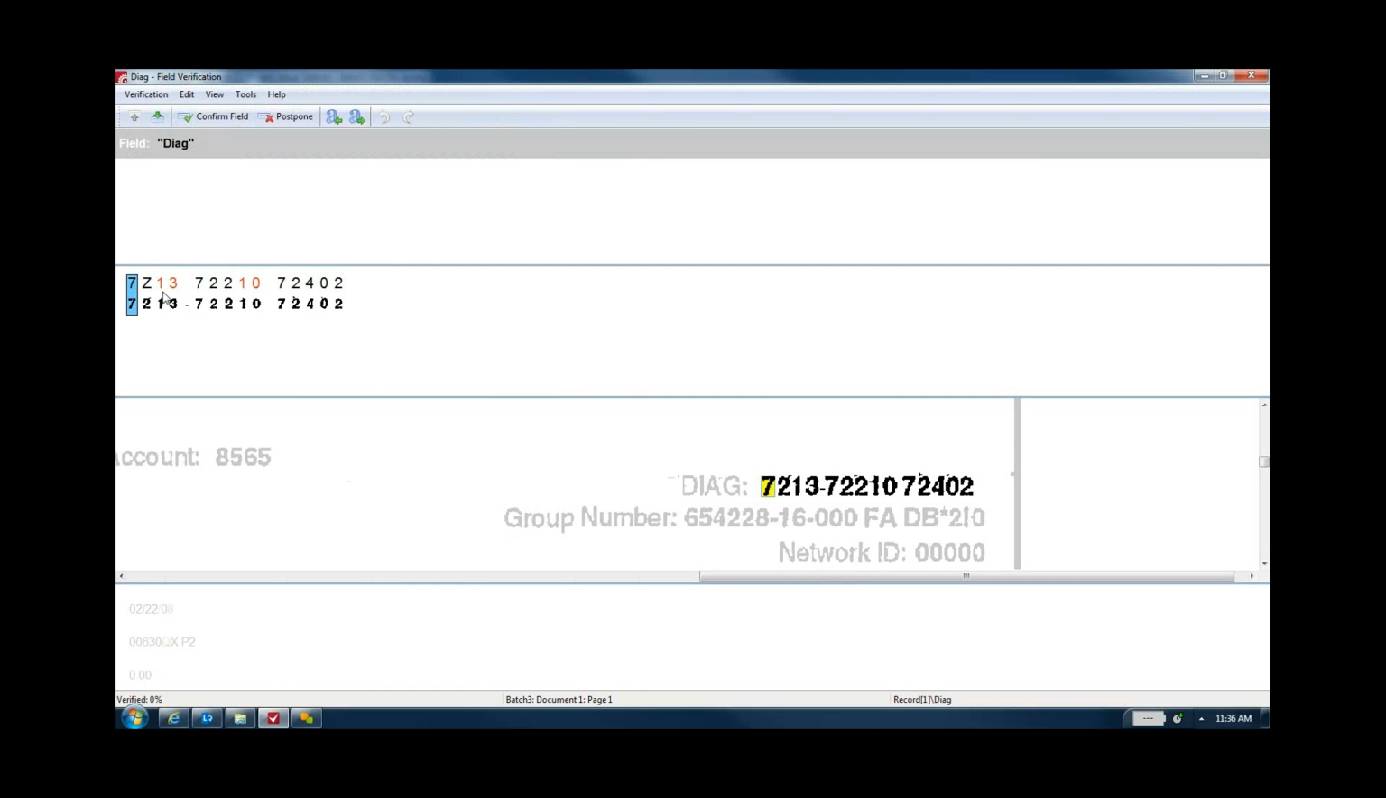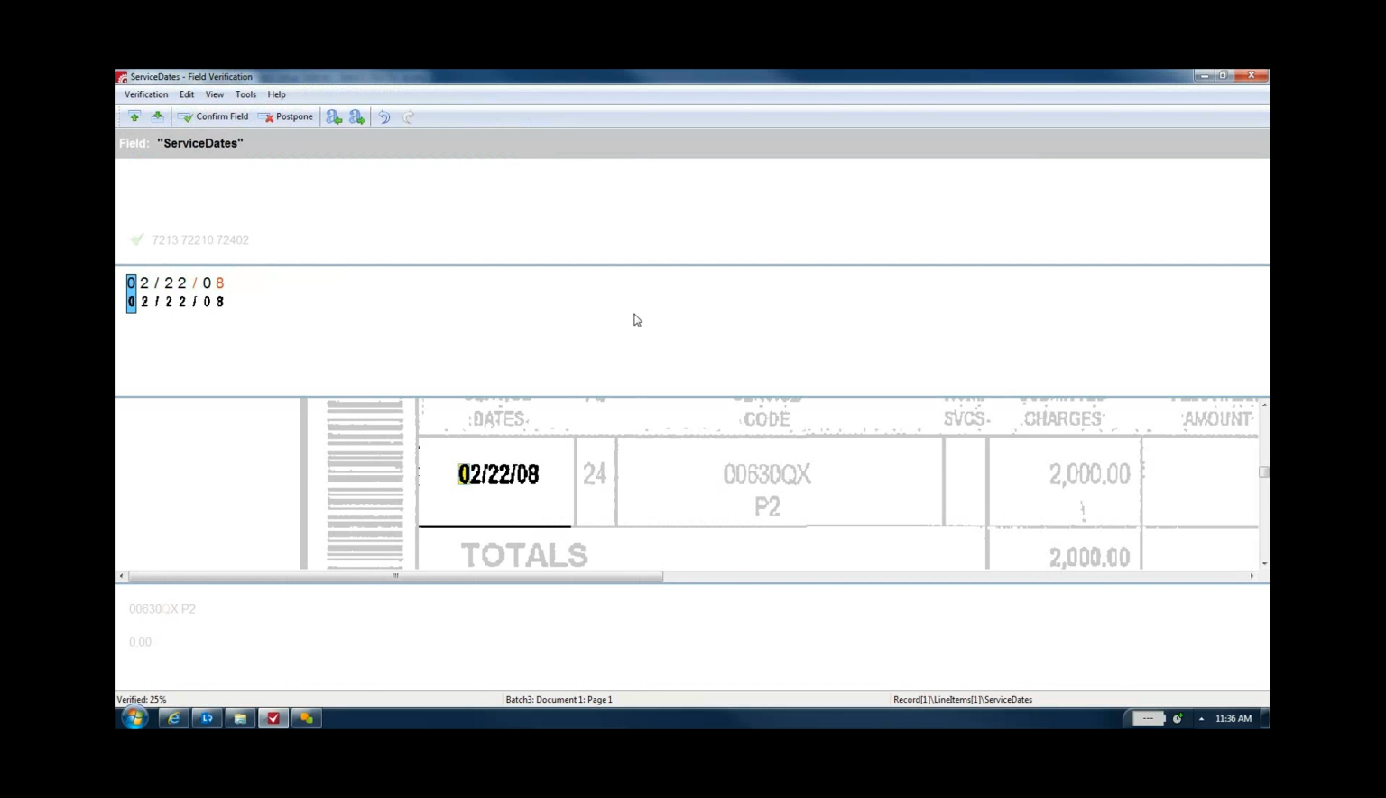You'll notice that we have some characters that were marked in red. These are saying that it did not reach the confidence level for those, but they actually are correct. So at this point, I could verify that visually, or I could just hit enter to move to the next field. You'll notice here it's pulled off this date.